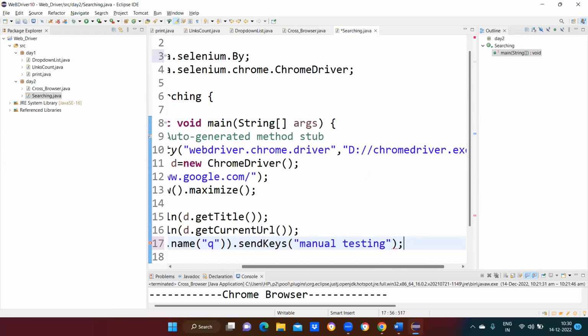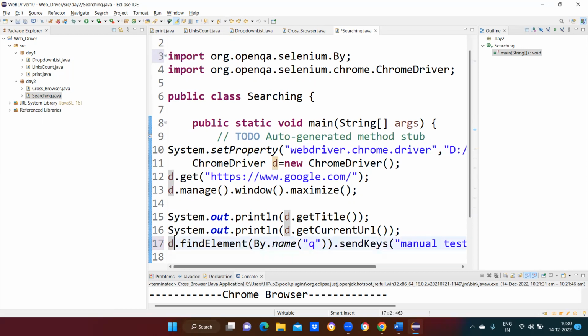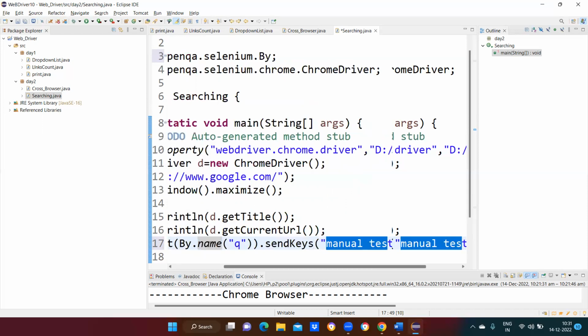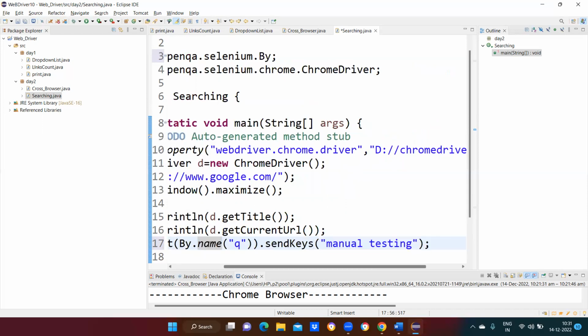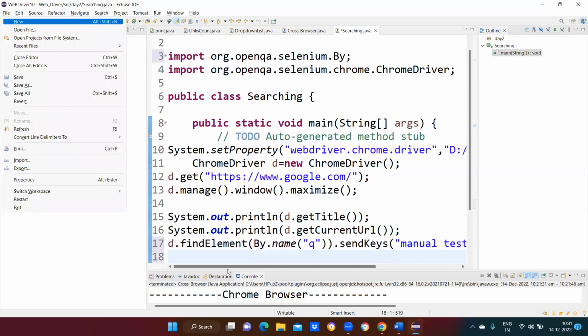Okay. So what I'm going to do, in the Chrome browser, in the Chrome page, I am going to find an element by a method called locator, the by method. The locator name is name and the value is q, and I'm going to enter something. So we use send keys. What do you want to enter? Manual testing.